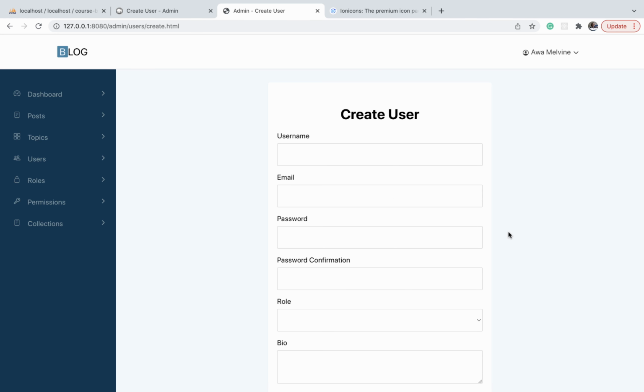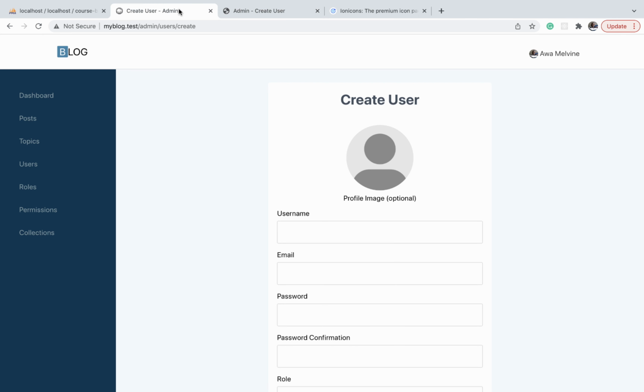In the previous video, we added the create user and the manage users pages, but we left out a field on the create user form. So that's the field we're going to be adding in this video. And I am referring to the profile input or the profile image input field.